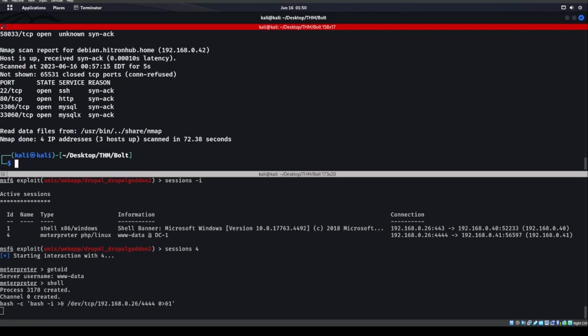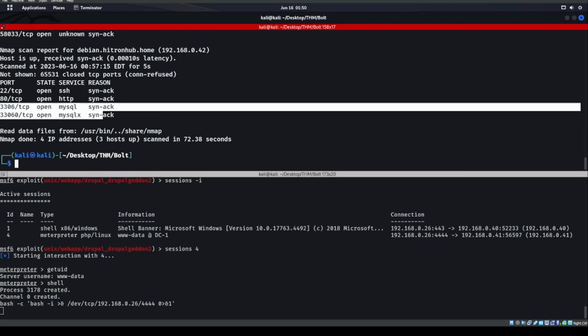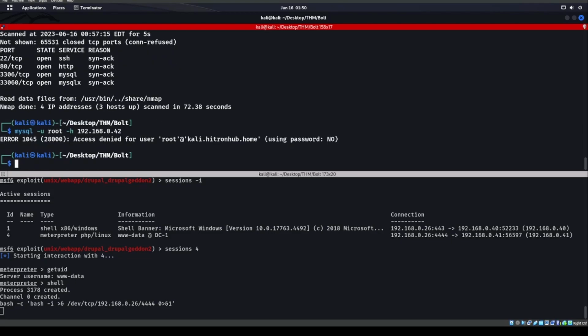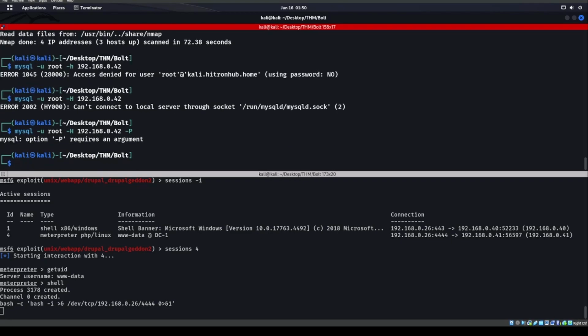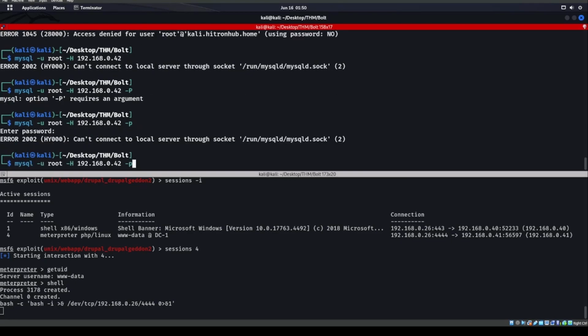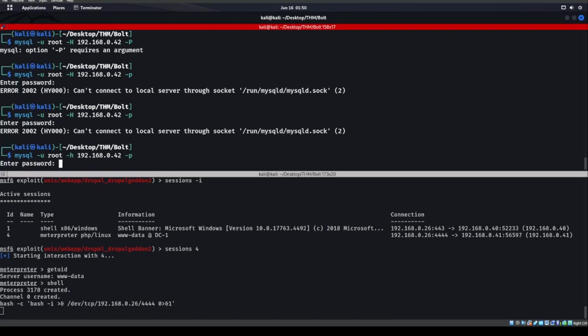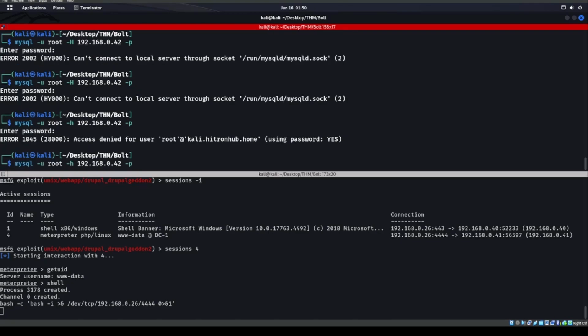Cat nmap.txt. And our last box is 192.168.0.42, and this should be ICA1, I believe it's called. Okay, we have two MySQL ports up. We could actually try to see if we can get to it. So we could try mysql -u root -h. Now I always forget if it's lowercase or capitalized. Okay, let's try -p. Okay, looks like it's lowercase.